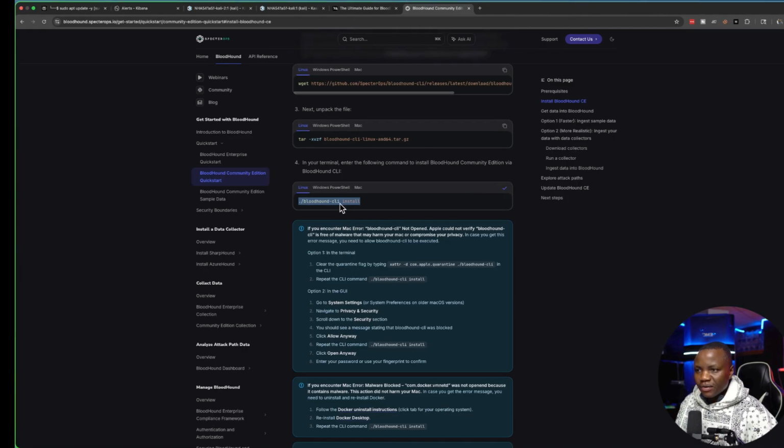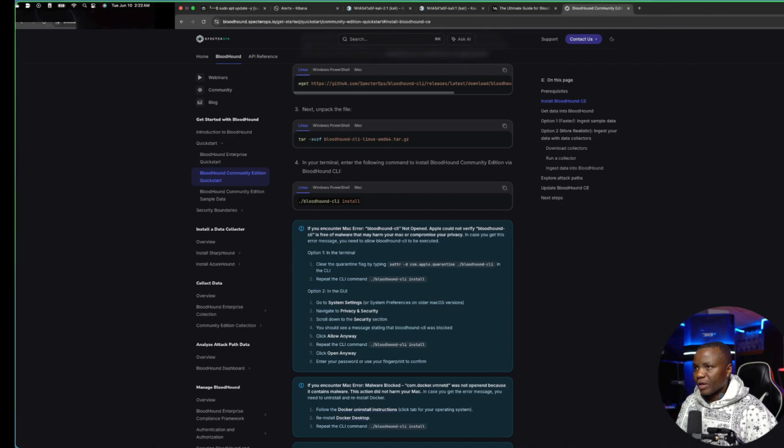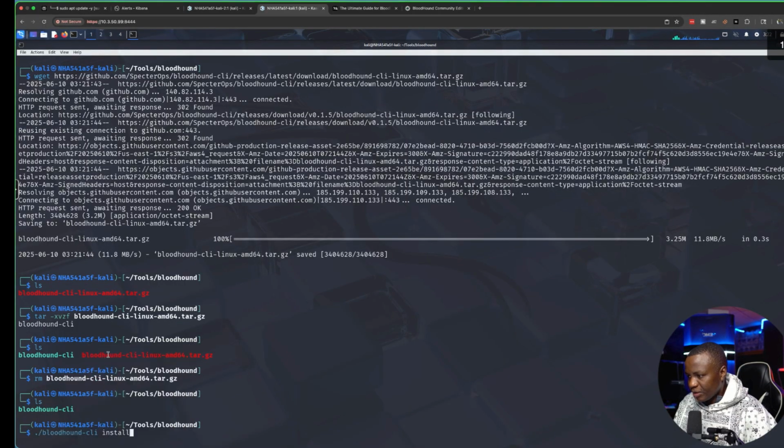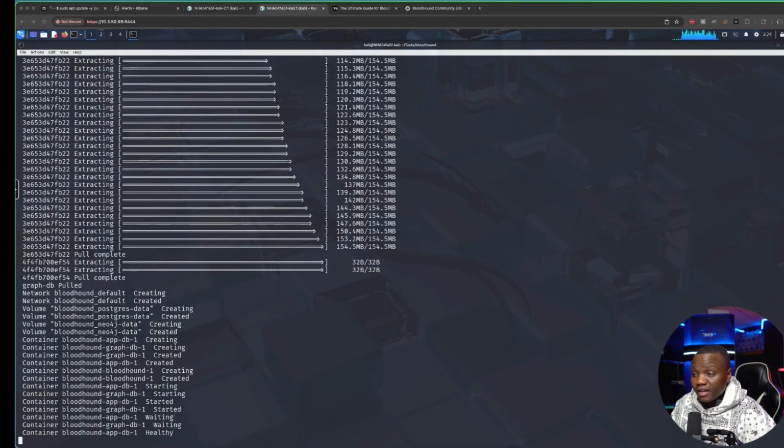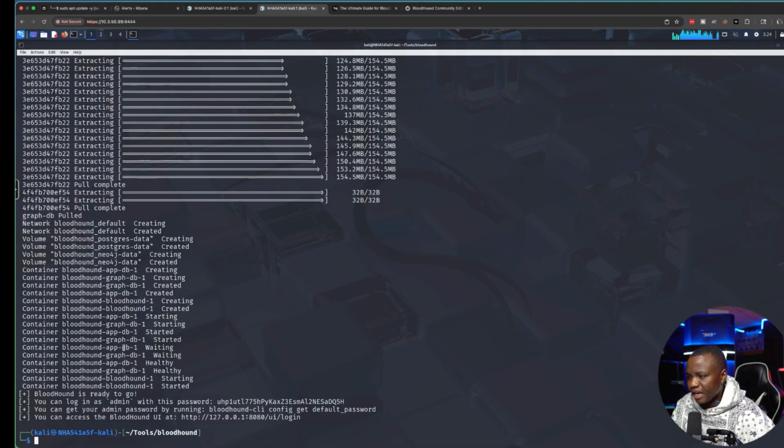When you run BloodHound CLI install, it gets your Docker containers up, but make sure you have Docker and Docker Compose. Otherwise, this will not be great for you. This will take a moment. As you can see here, it's downloading the containers and database. The most important thing here, as you can see, says complete, and here's your password.